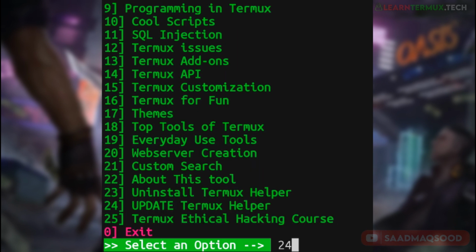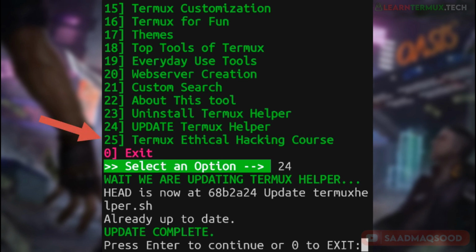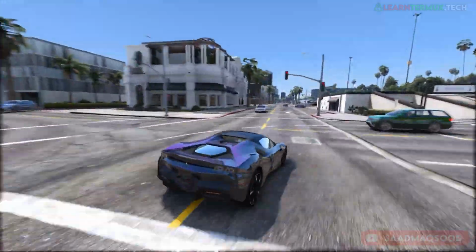It also have a proper update option, so keep updating your Termux Helper tool cause me and the Termux community will add new features in the future. You can also uninstall the tool by selecting 23rd option. So this was a brief intro of Termux Helper tool.